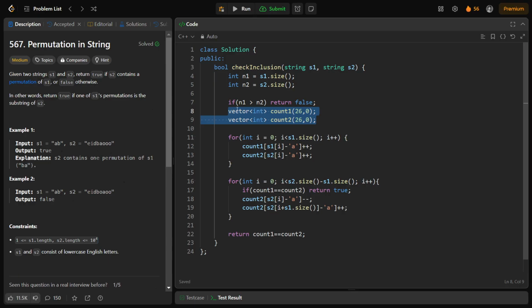Now I declare two vectors, count1 and count2. Count2 will keep the frequency of the characters inside the sliding window, and count1 will keep the frequency of characters in s1. Now I perform a for loop. I initialize the frequency map of the first window and the string itself. We just keep track of both of them, because this ensures that the size of the window of s2, or this count2, is exactly the same as s1.